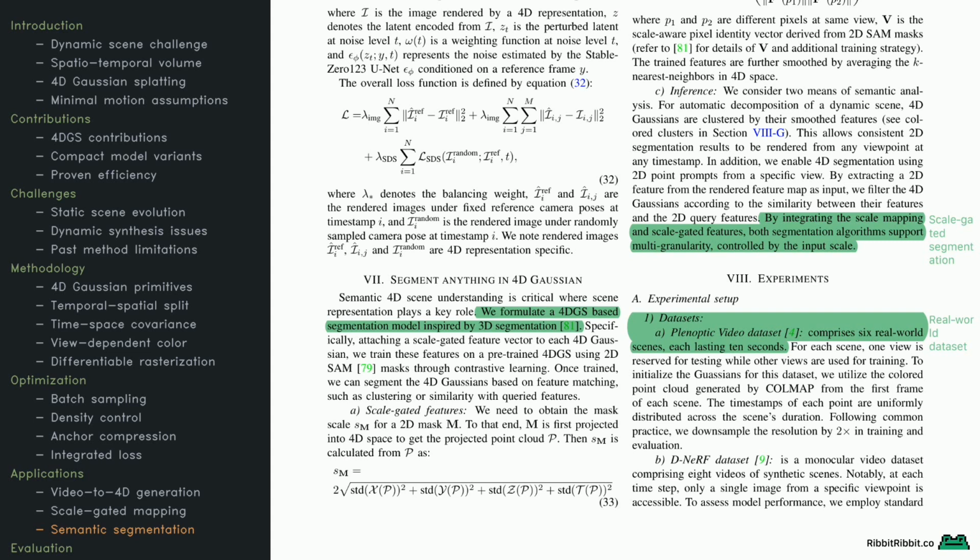Building on that, we incorporate semantic scene understanding into 4D Gaussian splatting. To do segmentation, we inject scale-gated feature vectors into each Gaussian. Then, using contrastive learning and existing segmentation masks, we teach the system how to group or differentiate features. The paper tests this on datasets like plenoptic video, which involves real-world scenes, and D-NeRF, which is synthetic and covers dynamic views with limited camera angles. These datasets let us evaluate how well the segmentation strategy works in both realistic and more controlled situations.